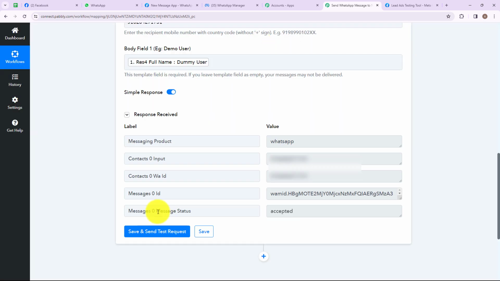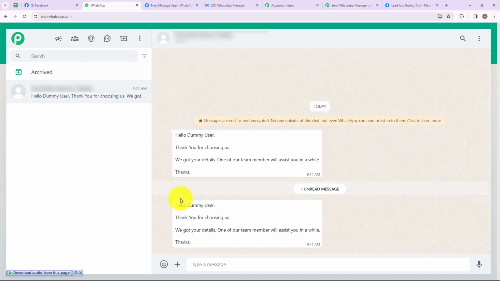And as you can see over here, the message status is accepted, which means we will receive our WhatsApp message within a few minutes. So let's go back to our WhatsApp account and check whether we have received our message or not. And as you can see over here, we have successfully received our message which says, hello dummy user, thank you for choosing us. We got your details. One of our team members will assist you in a while. Thanks. And as you can see, the variable has also been replaced with the name, which is dummy user.